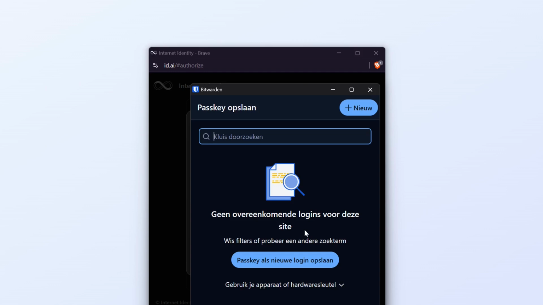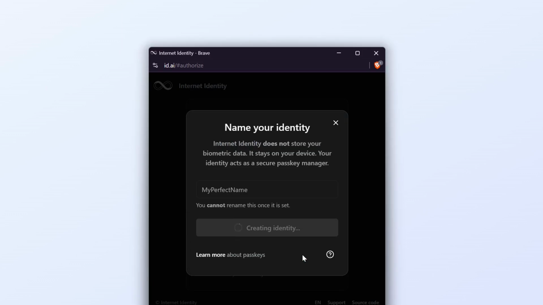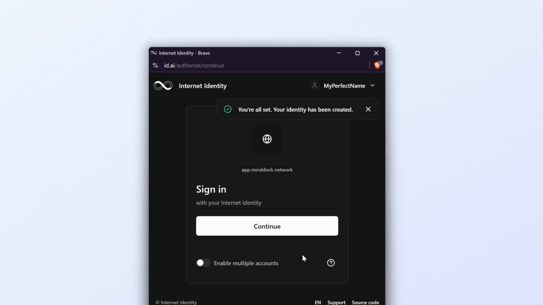You can now choose where your passkeys will be stored. You can save them on a hardware key, a Windows TPM, or for example, a password manager. In this case, I'm going with a password manager, and I'll save the passkeys there. Congratulations! Your internet identity has been created. You can now log in by clicking the Continue button.